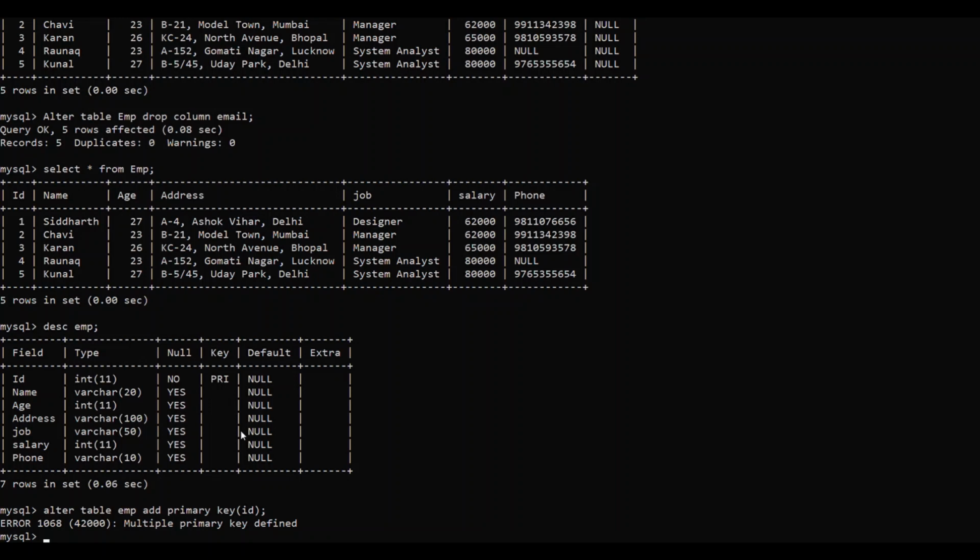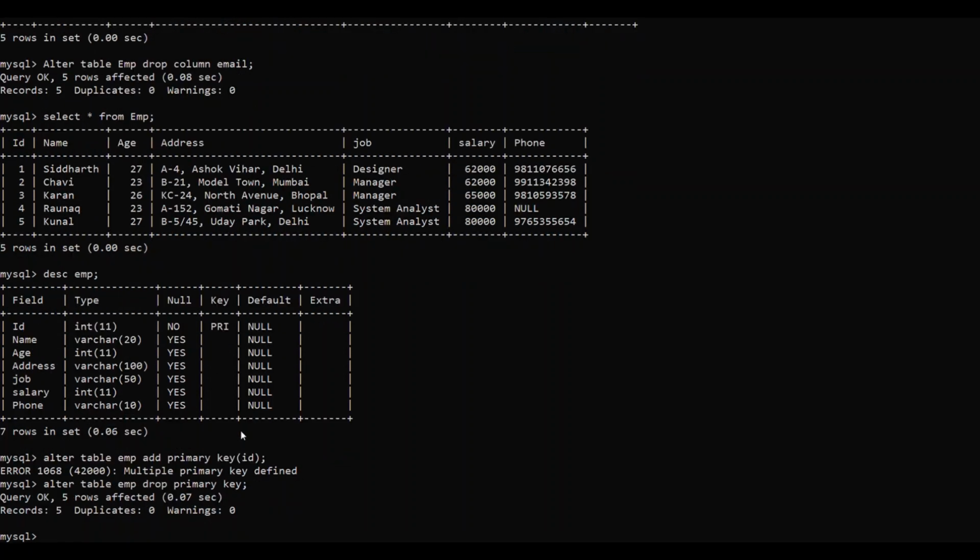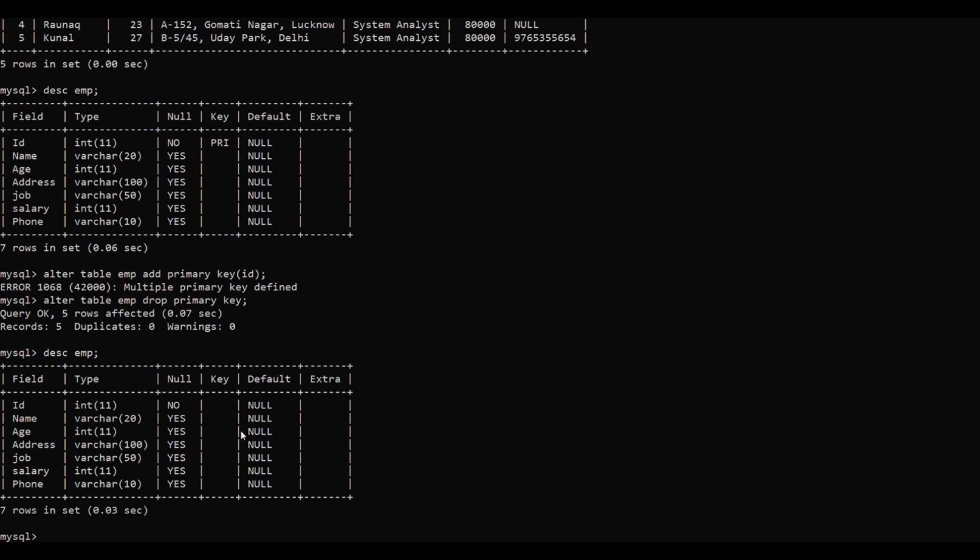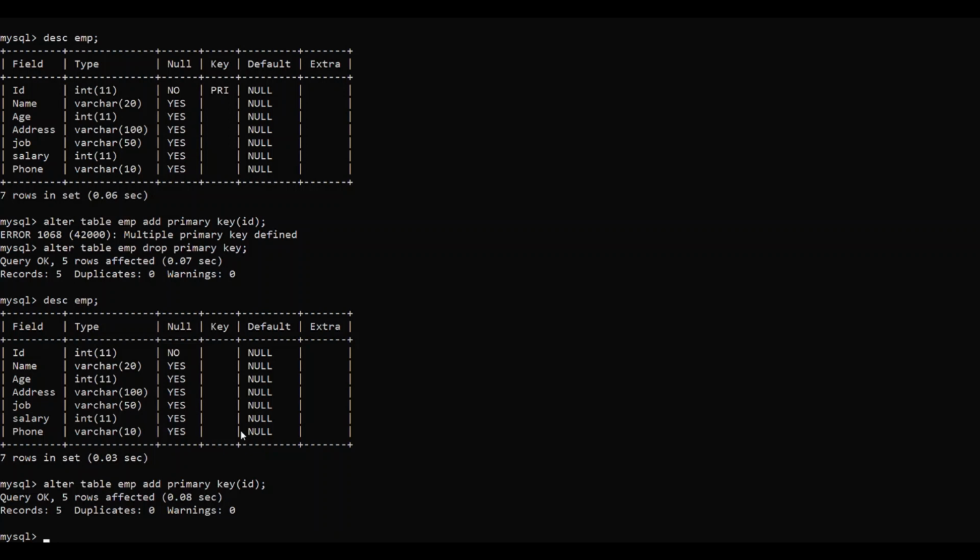Let us try dropping the primary key. Again I will use alter table and I'll say drop primary key. So I have dropped the primary key. I do not need to mention the column because there is only one primary key in a table. This will remove the primary key. Let us check again with the describe command. The primary key has been removed. Now we can try adding the primary key with the same command. The primary key has been added. Again you can cross verify with the help of describe command.